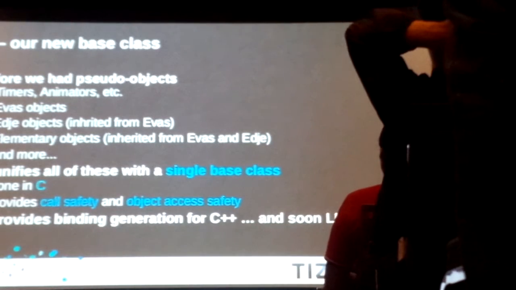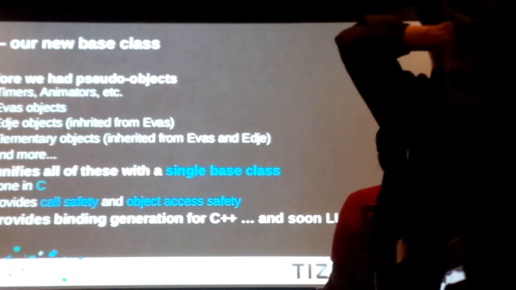EO now puts this all together with a single object model going all the way down, all the way to timers and animators, etc. It is done in C, not in C++, so all the core toolkit is still C. But what it does do is it starts to look a little bit more like a dynamic language rather than a C++ kind of world.